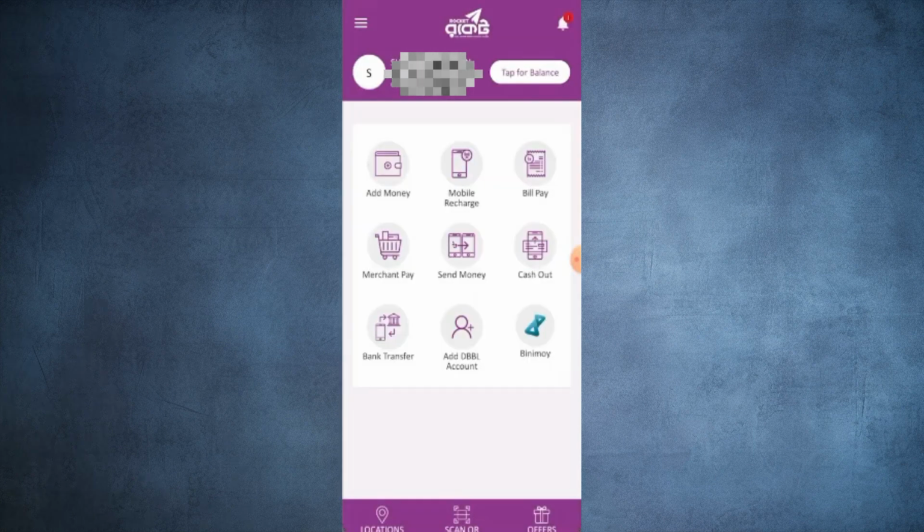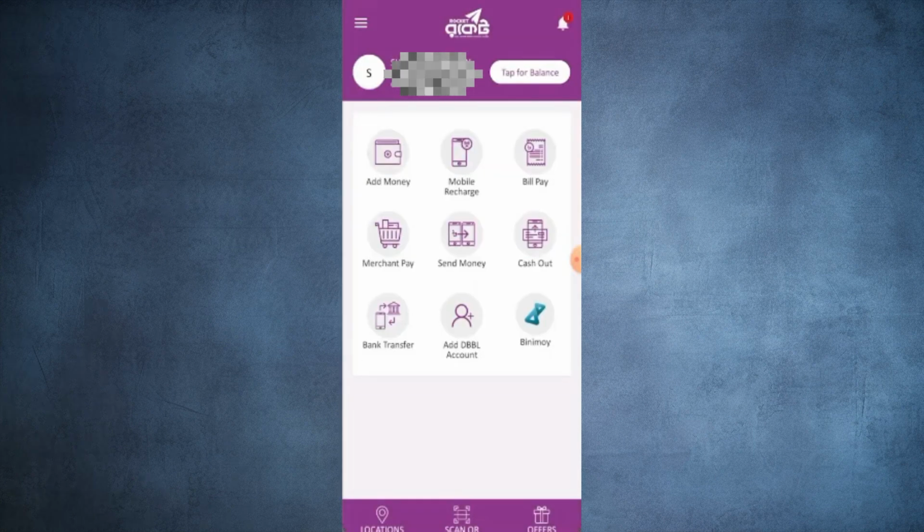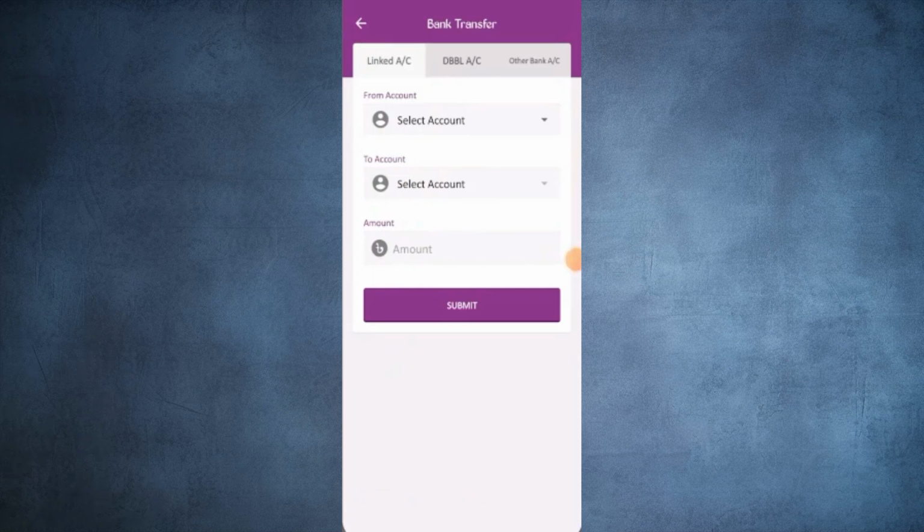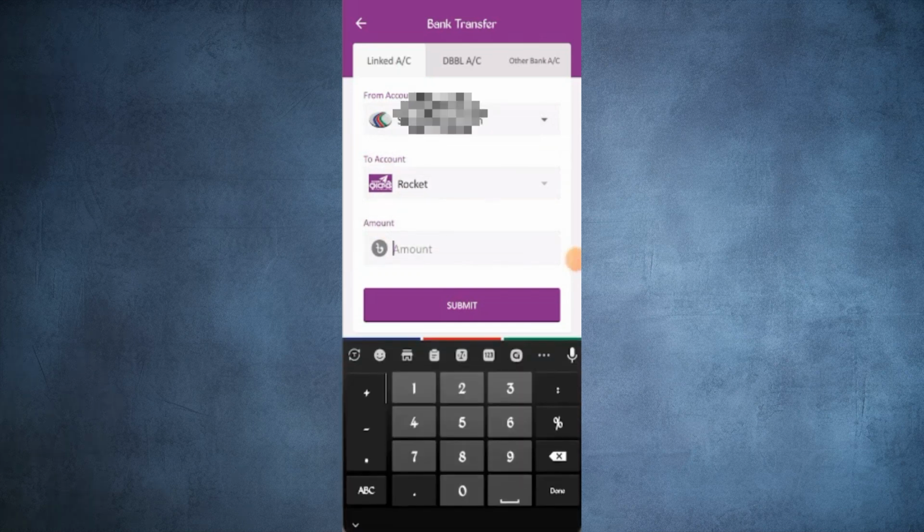Now complete the account linking process. I have already linked my account, so I'll go back to the home screen. Once your account is linked, tap on Bank Transfer. On the next screen under From, tap Select Account and choose your Dbbl account. Then under To, tap Select Account again and choose Rocket.